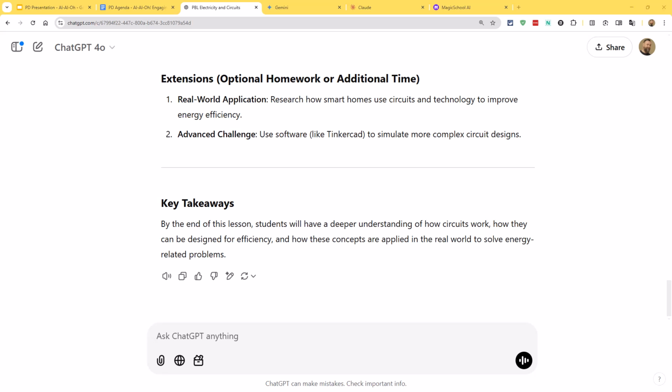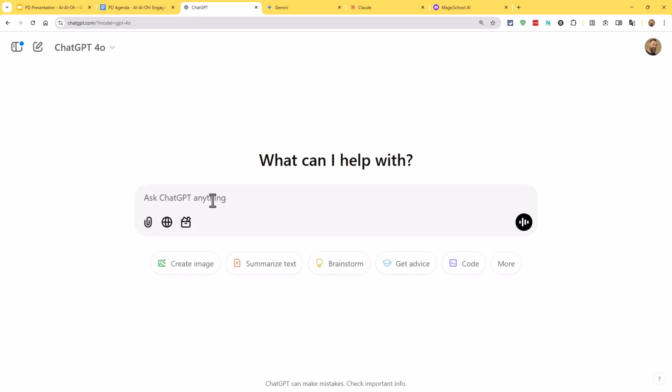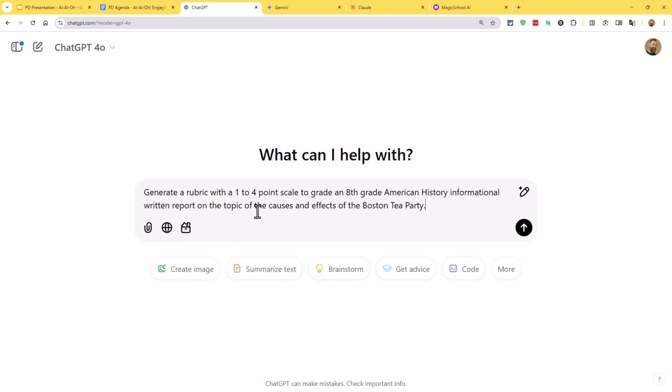Other things that we might want to create, maybe a rubric. That's a common thing we might do. How about a 1 to 4 point scale rubric? Maybe it's back to the Boston Tea Party. I've got a bunch of Boston Tea Party examples.